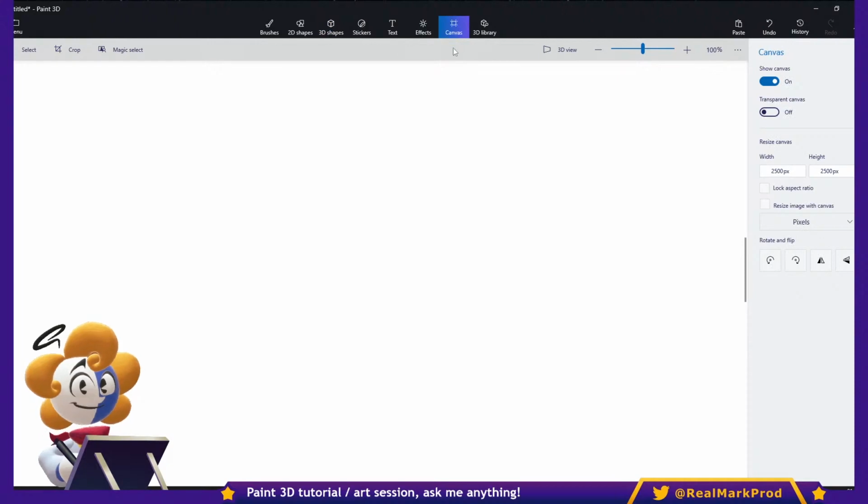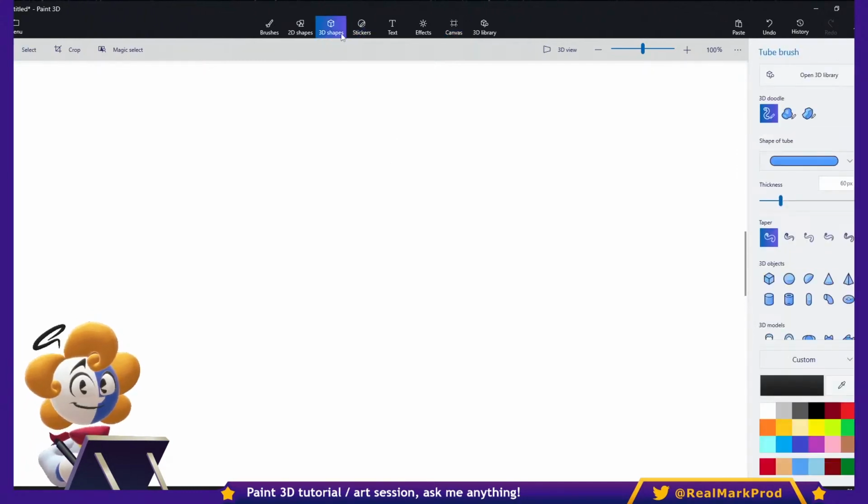So yes, I started by going to the canvas menu, making the canvas bigger. This is the first thing you'll need to know for this program, because the thing is, if you make textures, with textures I mean you draw on an object.